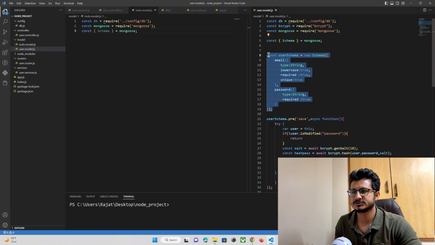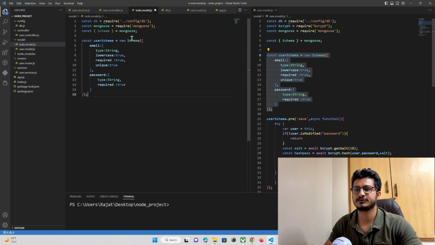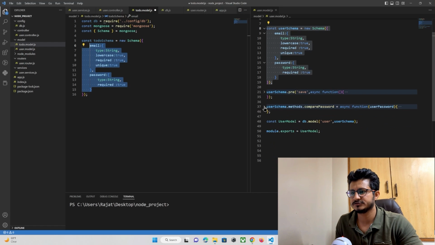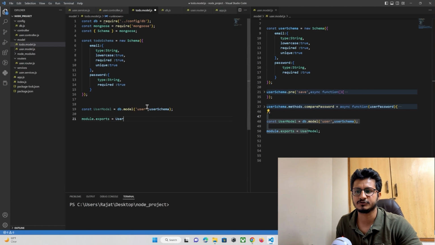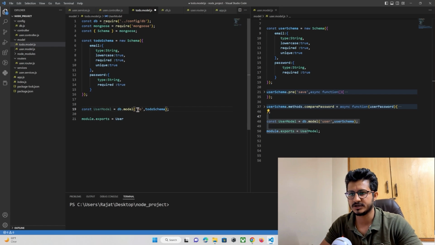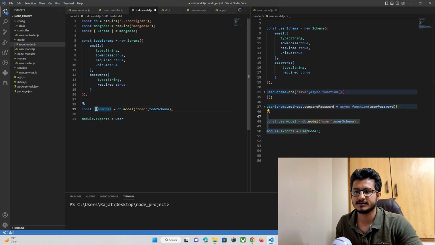Now let's copy the schema design also, and change it from user schema to todo schema. You can name it anything as per your needs, and inside, the content we need to change. There is no need of these functions, so just remove them. Make a database connectivity by making use of our model. We need to pass our todo schema over here, and we need to name this schema collection, a database collection name. I will just name it todo, and here also we can name it todo. Now we just need to export this model.